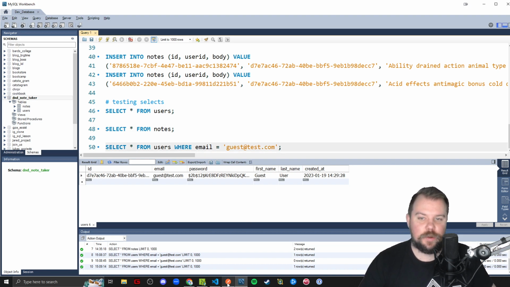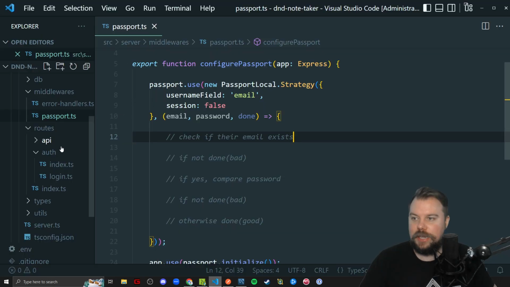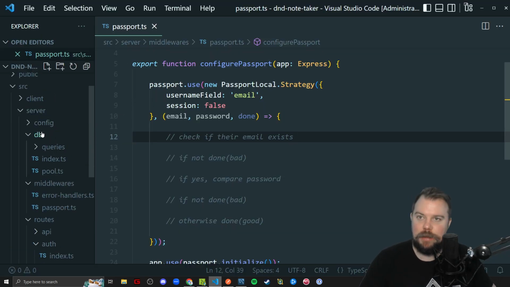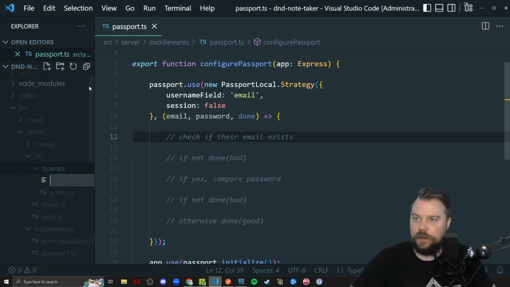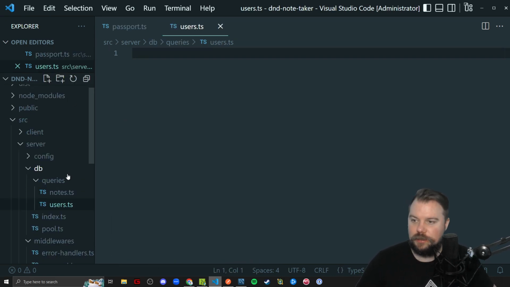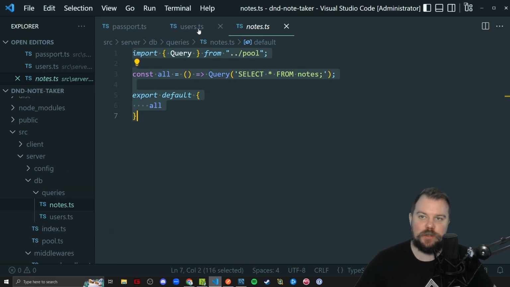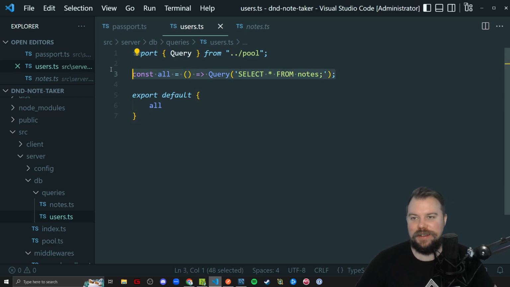Okay, so that's basically what our query needs to be here, right? So how do we recreate that in our code base? Well, first off, what I'm gonna do for laziness here is head to my DB folder, pop down queries, make a new users file, users.ts. And I'm just gonna copy and paste from the notes file, paste it in, and just modify it.